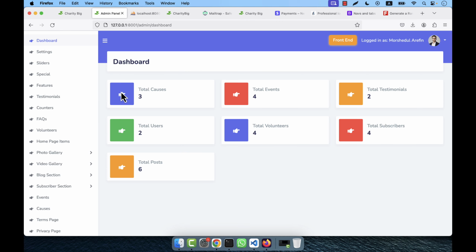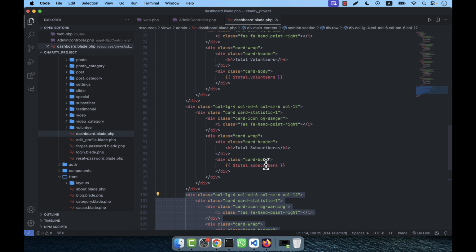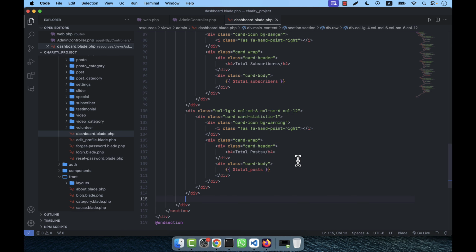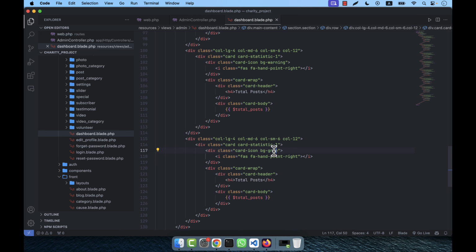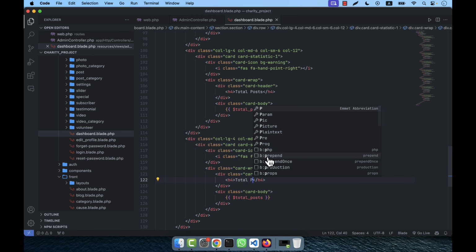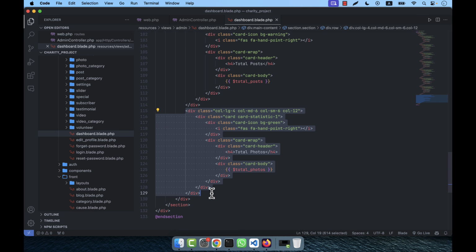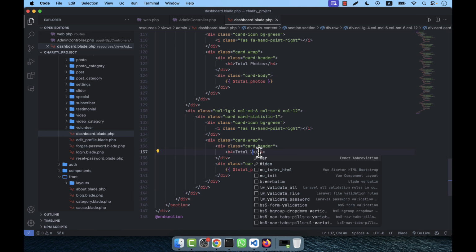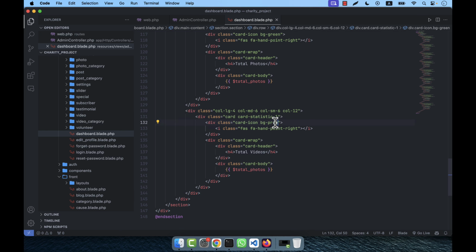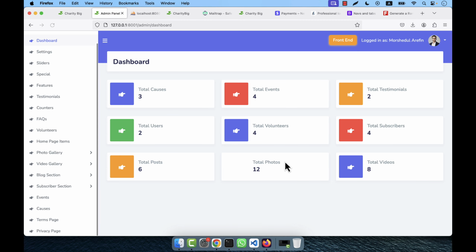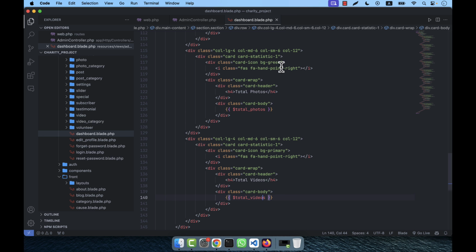So here I can call this one, blue, red, yellow, green, blue, red, yellow, now green and blue. Okay, so here I am going to copy, here it will be green, and here it will be total photos. Here is photos, and this one I am going to copy and paste, total videos will be here. Total videos. So refresh it, you see total photos not showing. Why? Here busy, success, not green.